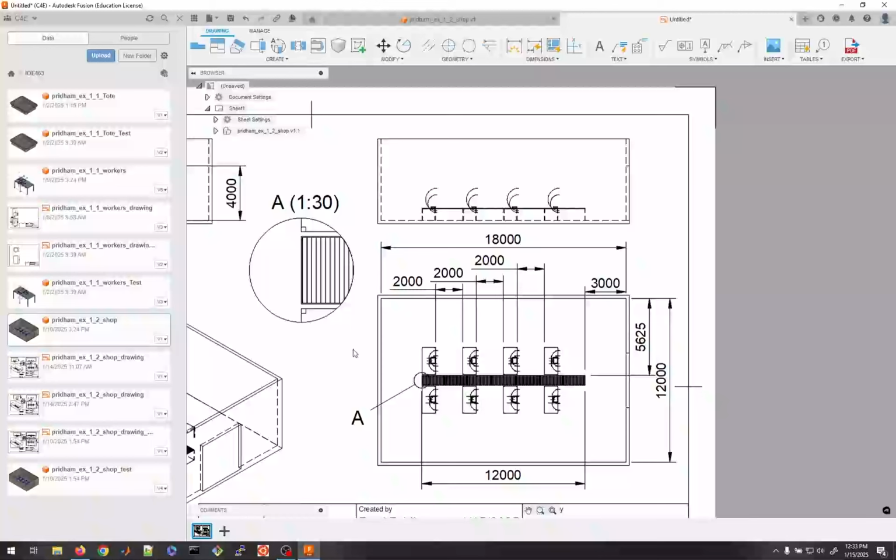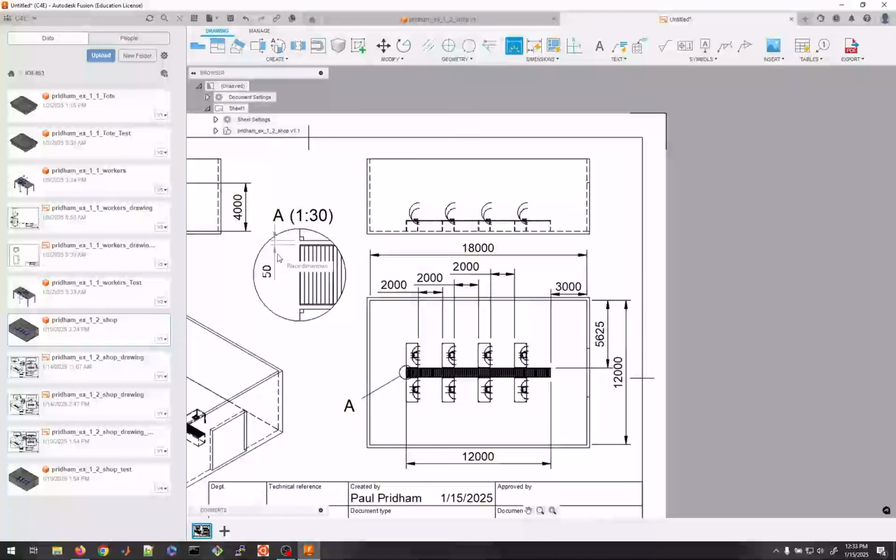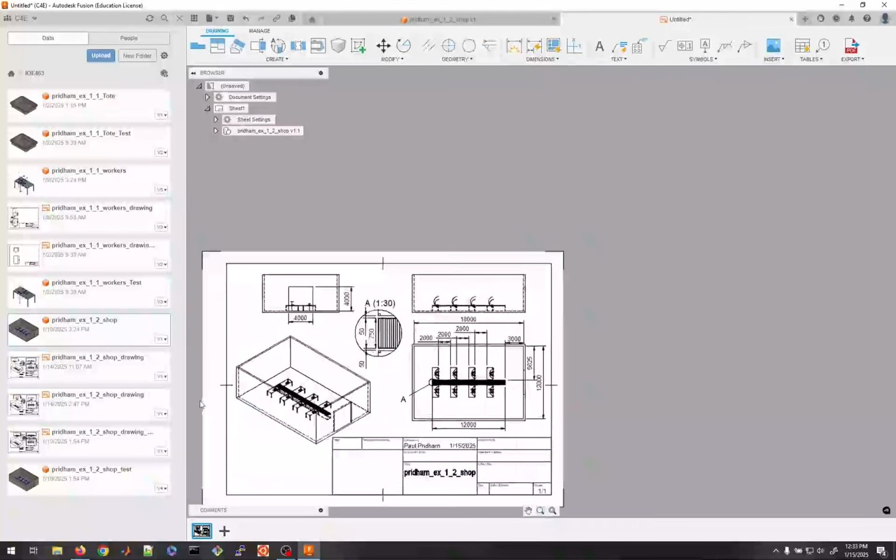So now we need to add some dimensions for this. So I want the spacing between the bench and the conveyor. So I'll select that. I want the conveyor width. So select that. And then I want the spacing on this side. So I'll do that. And that one didn't place that dimension quite where I wanted to, so press escape, click on it, and then drag it up.